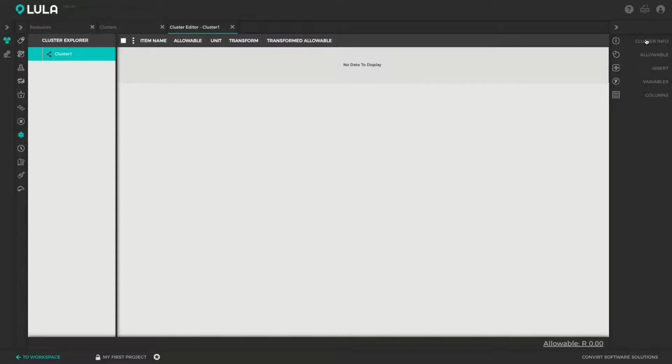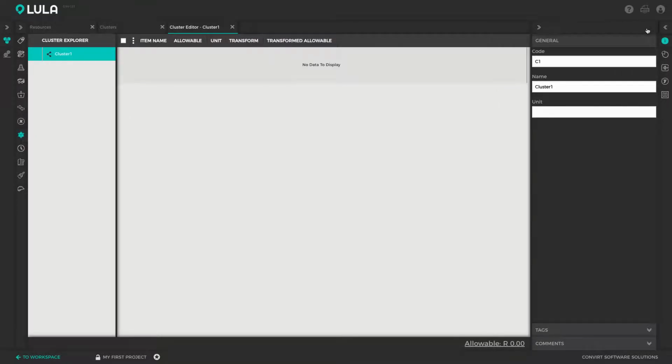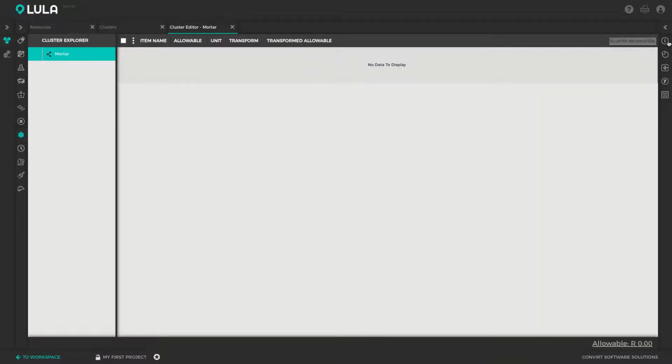Right, so I'm going to start off by editing the info of this cluster. A cluster has a code and a name, and both of these need to be unique within the cluster list. Similar to resources, the code is simply some identifier for the cluster. So I'm just going to leave it as C1 for now. And the name, I'm going to call this mortar. And the unit, let's say we want to calculate how much a cubic meter of mortar is going to cost us.